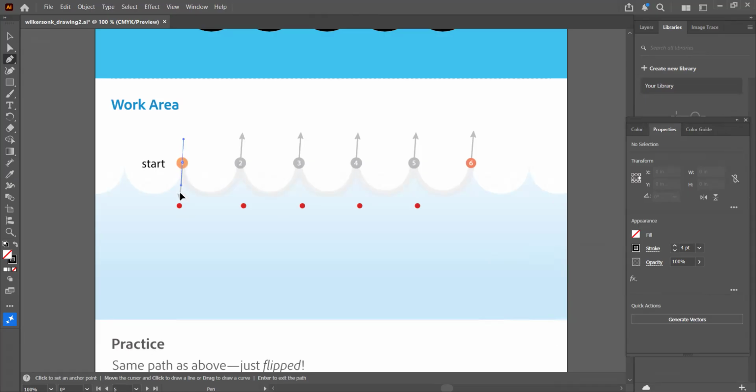I'm clicking on the 1, dragging down to the red dot, letting go, come up to 2, and going up until the curve looks right, letting go. Okay, now this is a little different. I am going to press and drag from point 2.